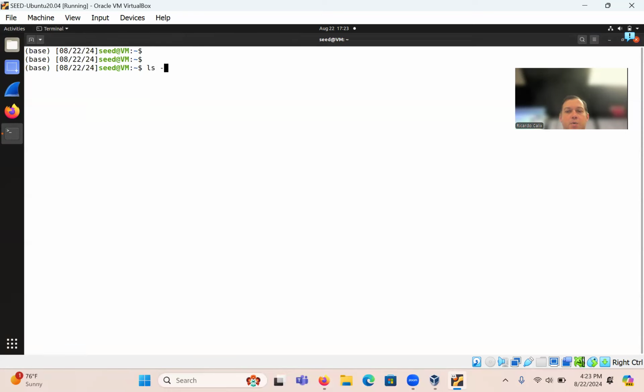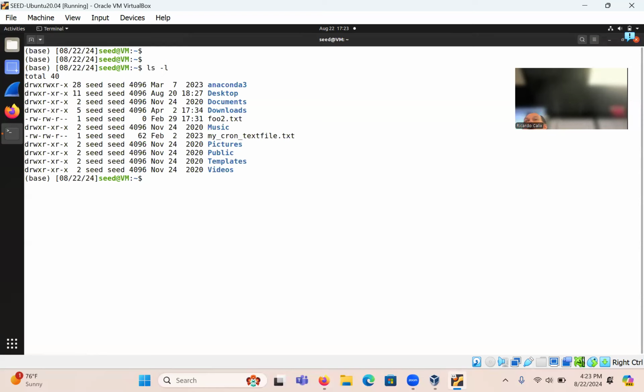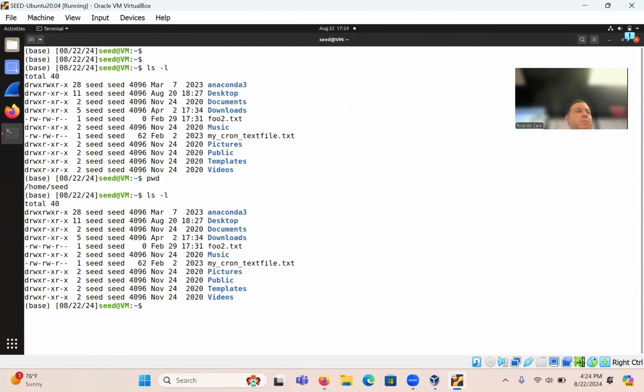So what do we do first? We want to know where we are and navigate to that folder, so you don't lose your files. That's the key thing. Students often say they can't remember where their homework is on their computer, so always pay attention to where you're working. That's why the two commands I use are pwd, which tells me I'm in home seed, the root directory, and then ls -l, which tells me my folders. I usually put everything on the desktop, so I'm going to do that.